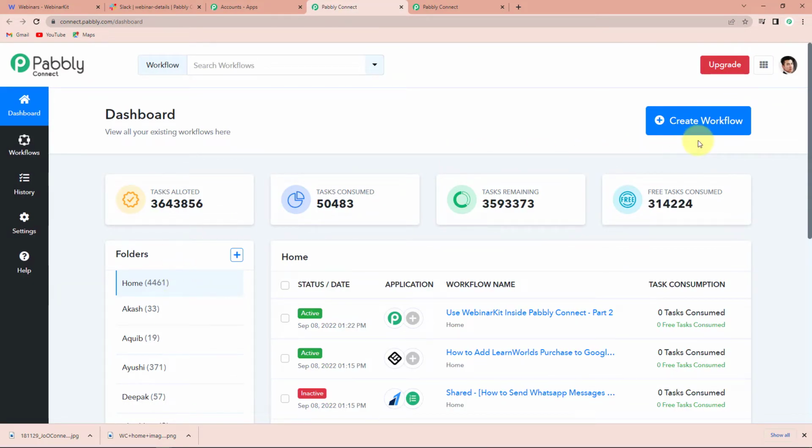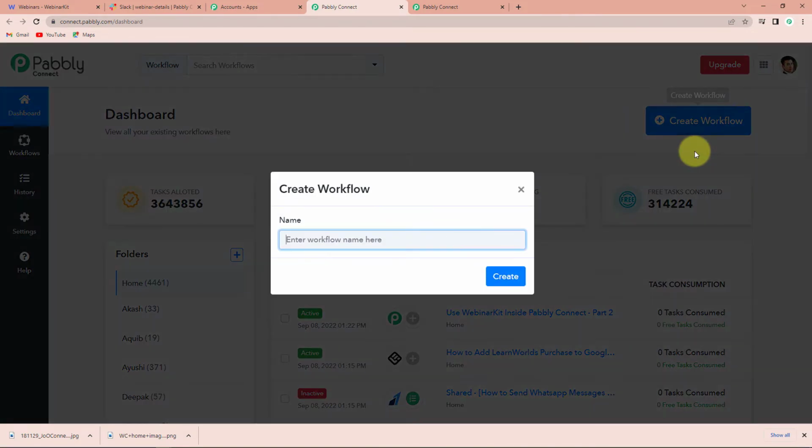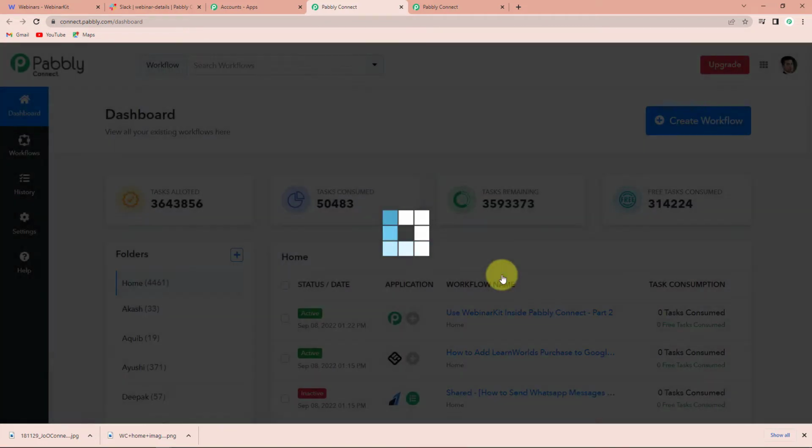Here on the right hand side, you can see the option create workflow. Let's click on this tab, and a dialog box has appeared which is asking us to name this workflow. I'm going to name it use WebinarKit inside Pabbly Connect, and here I'm going to name it as a trigger. Basically, in this workflow that I'm about to explain, I'm going to use it as a trigger application. So let's click on create.